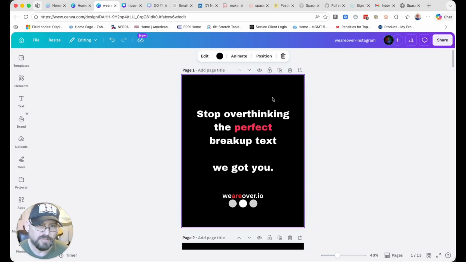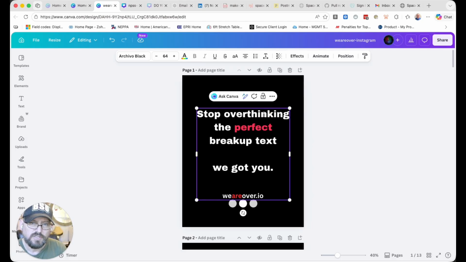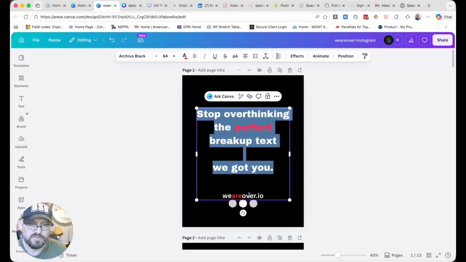Anyway, I'm looking at my social media calendar here, and I've got "your mental health is greater than their comfort." So we'll just start here. We can grab all this text. We're going to leave the site and these dots down below because that's part of the template.